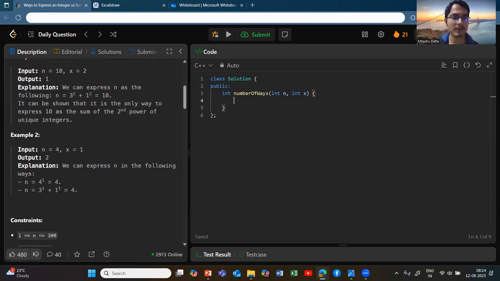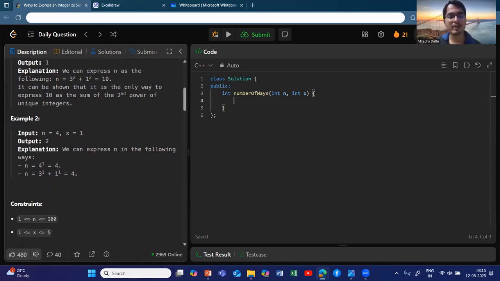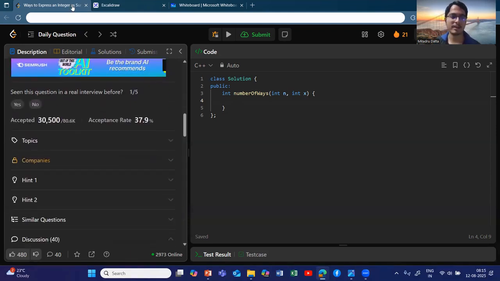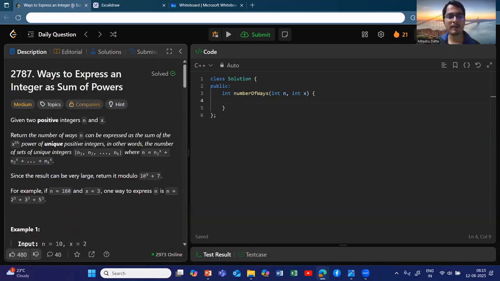If x is 1, you can represent n as 4 to the power 1 also, which makes it 4, and also 3 to the power 1 plus 1 to the power 1, which means 4. So there are two methods here. You see the constants are really small: n goes from 1 to 300 and x goes from 1 to 5. I hope the problem statement is at least very clear to you.